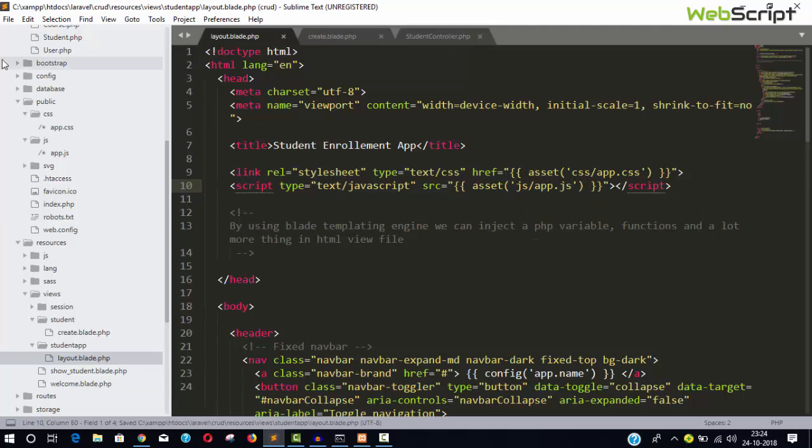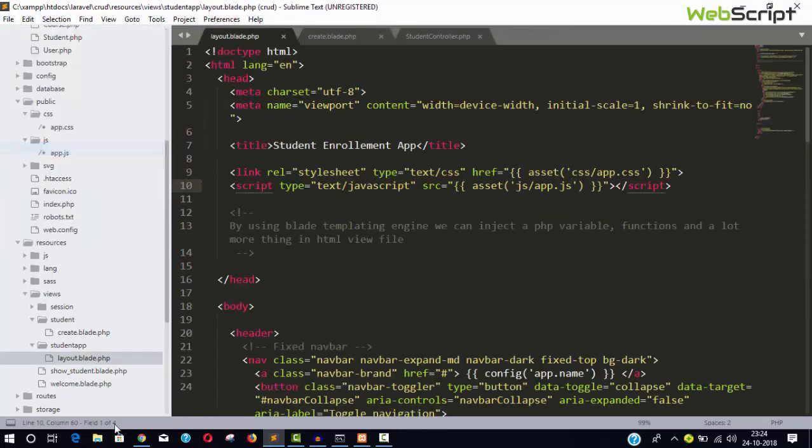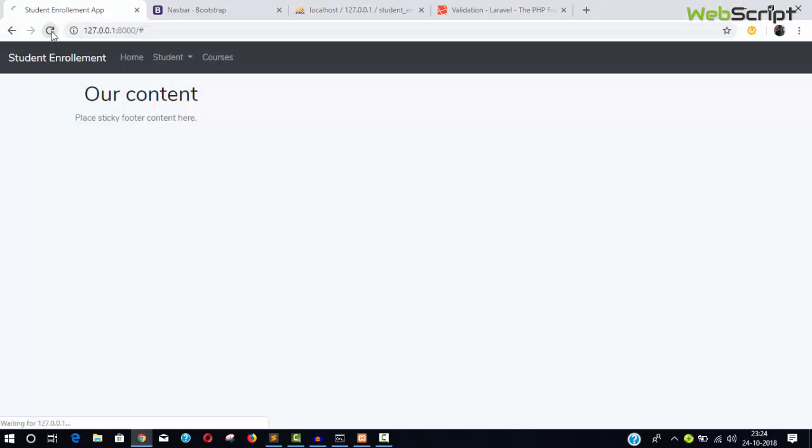App.js, save all, refresh, and students, add a student. Now it's working well, right? So the dropdown is coming.